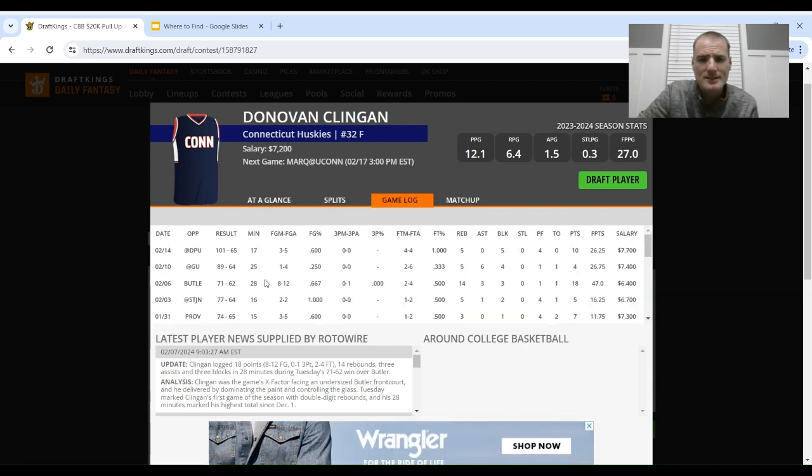He doesn't always play a ton of minutes, but if this game's going to be close and this is a big game in the Big East, then he's going to play more minutes and he's going to see more usage and he's going to have plenty of opportunities to put up fantasy points. Kind of like when he put up 47 fantasy points in 28 minutes against Butler.